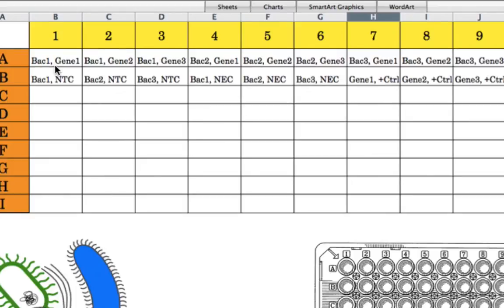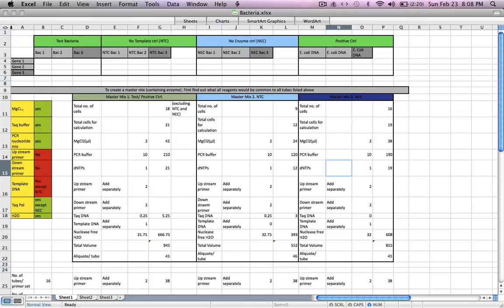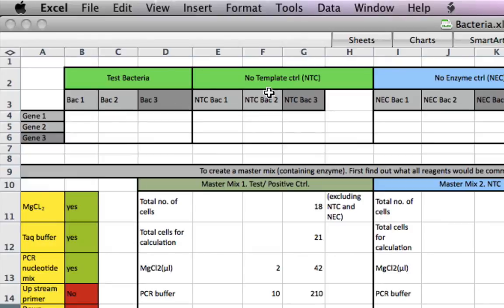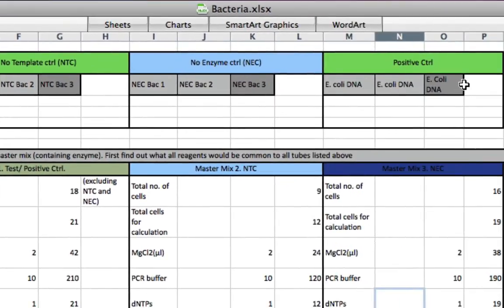So what do I mean by that? Let's say we created an Excel sheet, where the first panel mimics pretty much what we saw. You have test bacteria 1, 2, 3, and you want to amplify gene 1, 2, 3 here. So all those 9 combinations of wells. Then you have no template control for bacteria 1, 2, and 3, no enzyme control, and positive control.